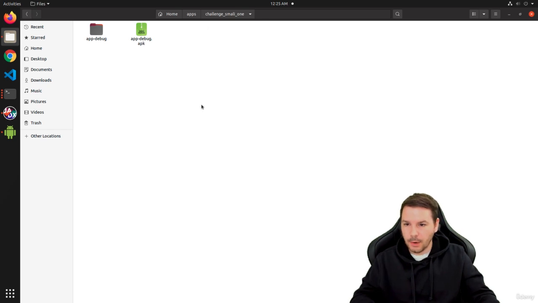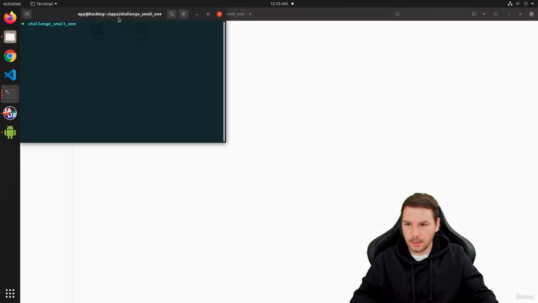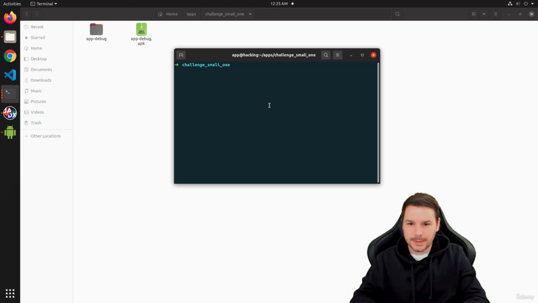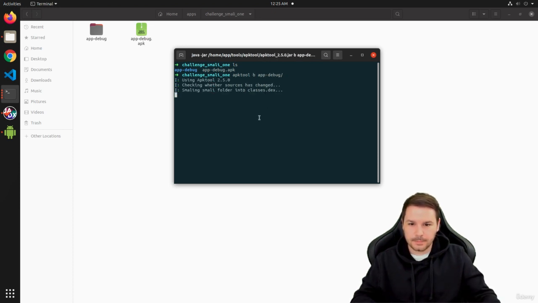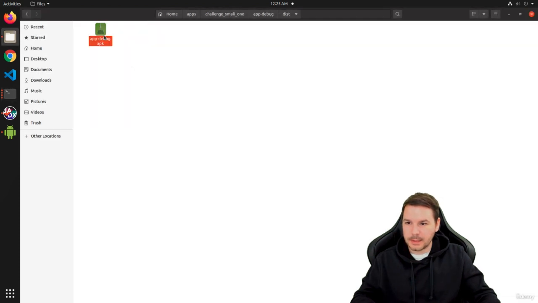Let's see. We open a new terminal. I guess there are, meanwhile, 10 terminals opened, but we do not care about this one. So apktool, b for build, and then we choose app debug. We can see those Smali files or folders get compiled into this classes.dex over there. Alrighty, we've got our APK. We've got this in dist, this one over here.